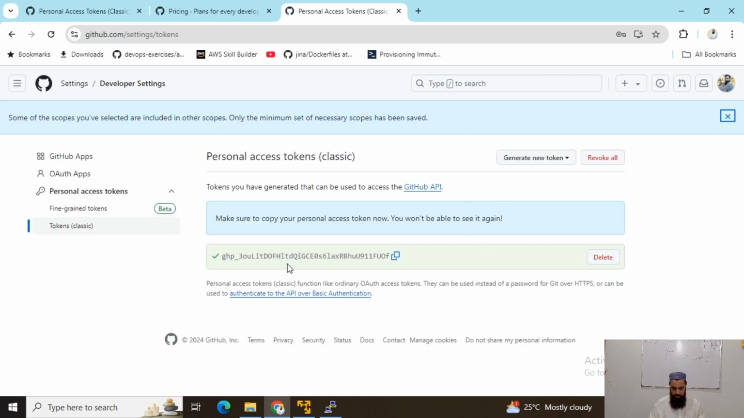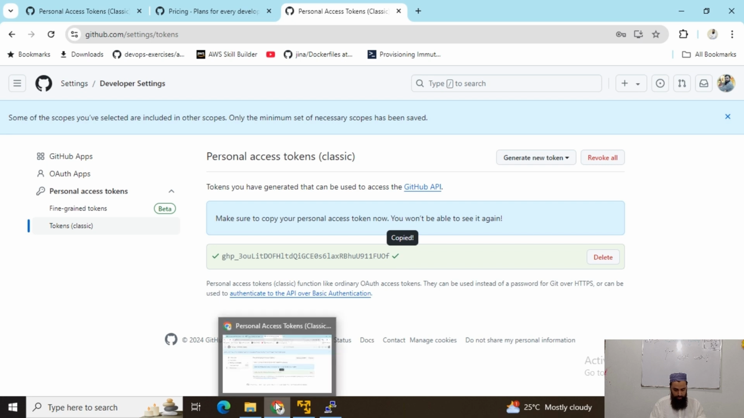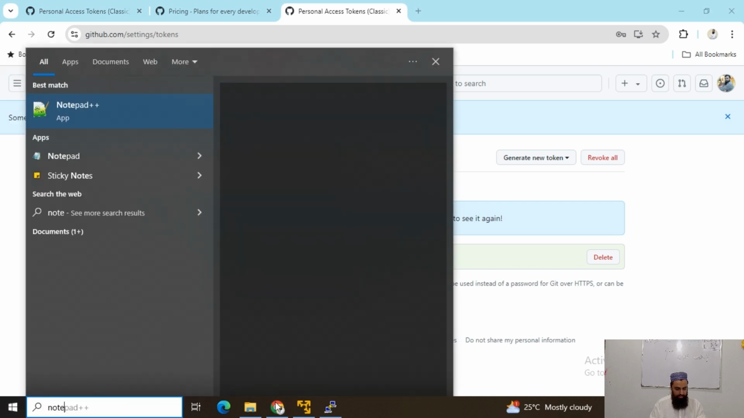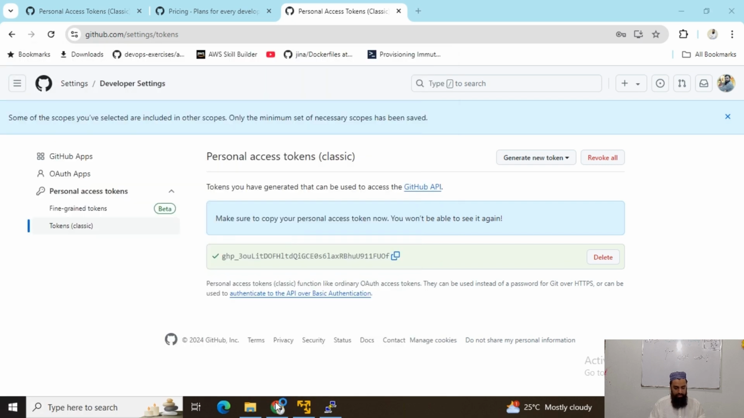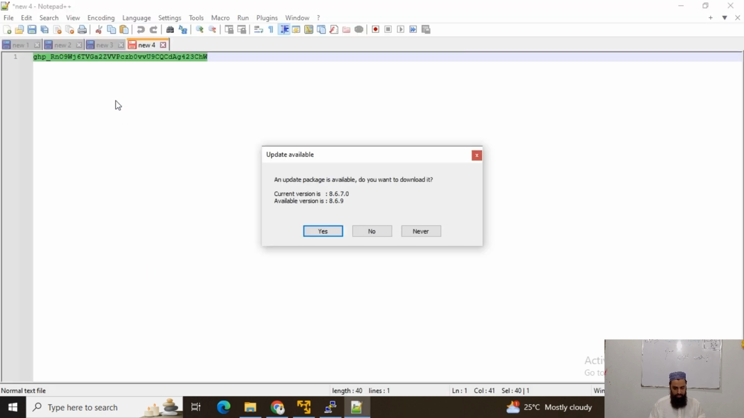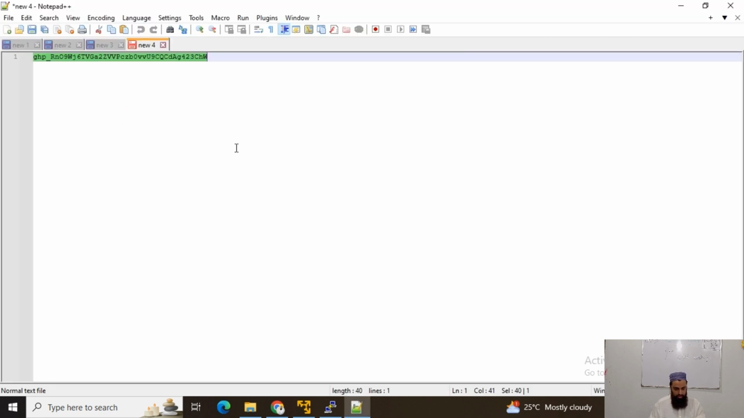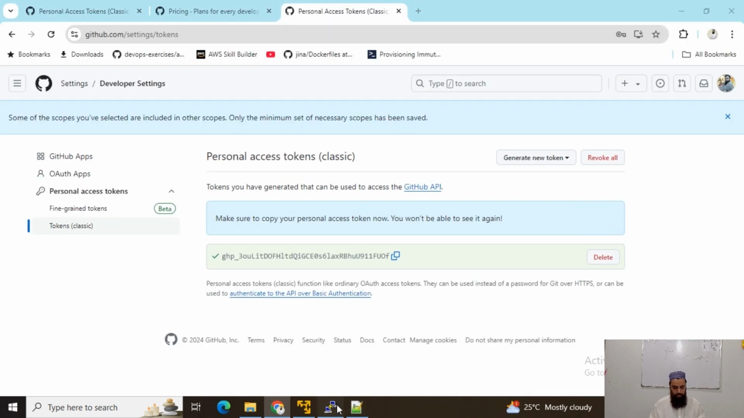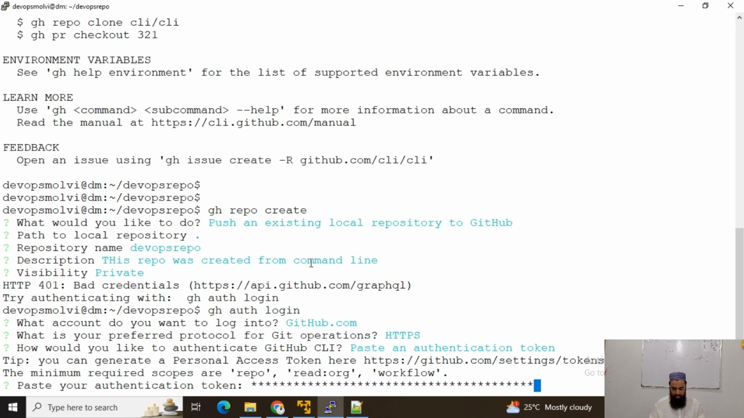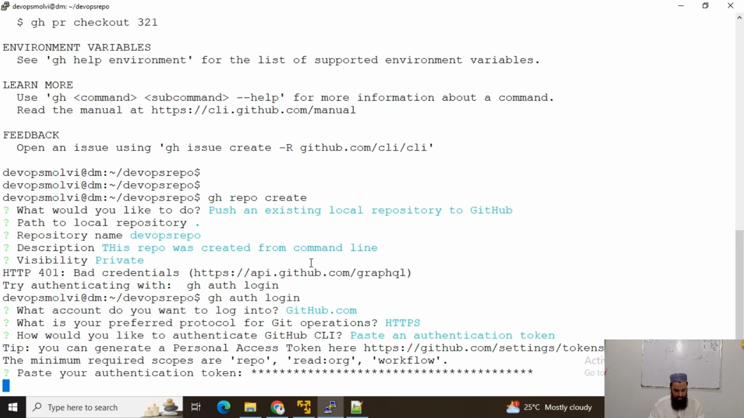Okay guys, make sure that you copy this token and paste it somewhere. I will temporarily save it. Okay, I have saved it. Now I will use this token to authenticate from my VM. Okay, I will paste the authentication token here. Now let's see what is going to happen.